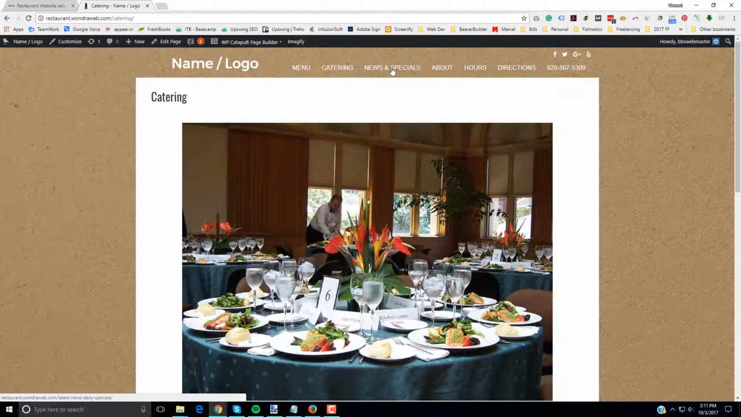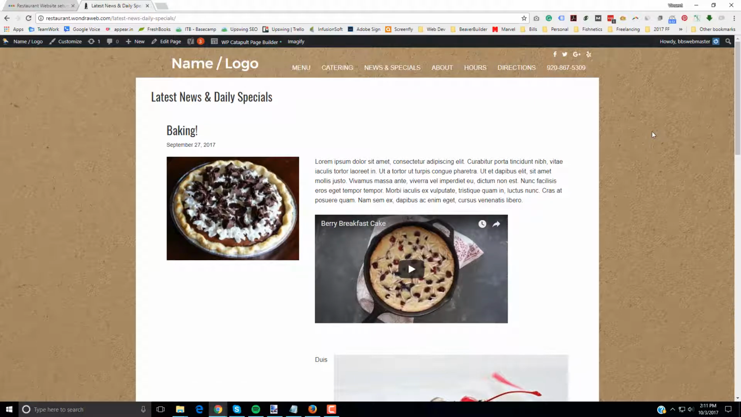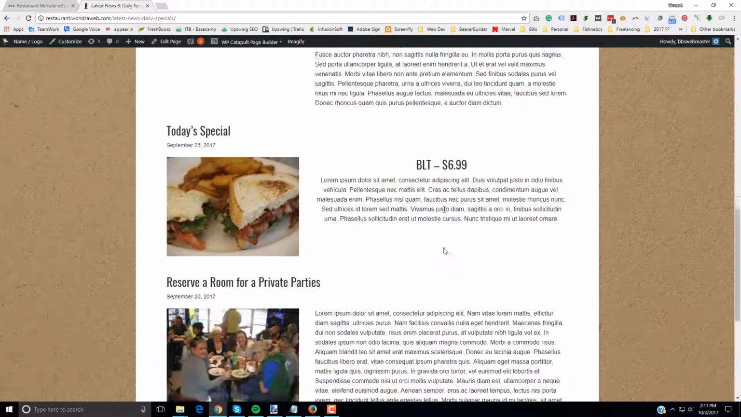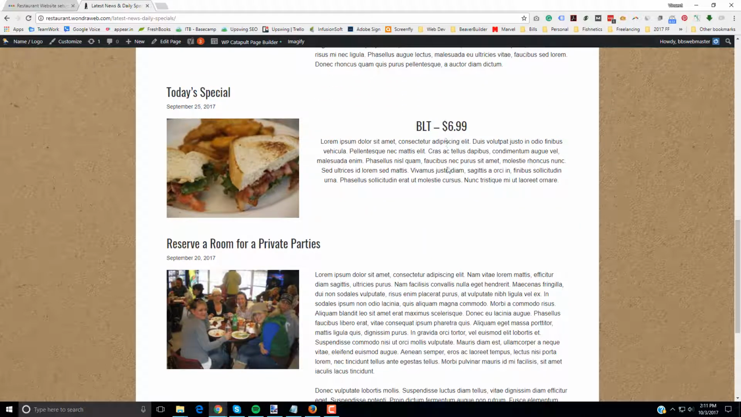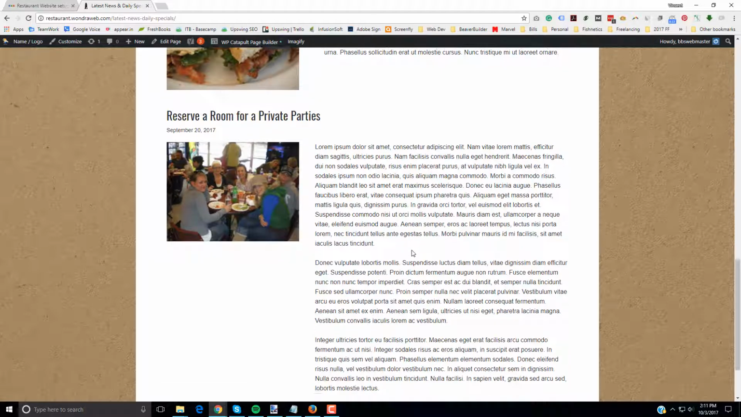And then finally, the other actual page on the site is your news and specials. This is the full page that's going to show all of your latest news and specials, and it's always the most recent to the oldest. So baking, this is one I added just a few days ago on September 27th. You can see it's got a picture, it's got the text, and just for this demo, I embedded a video from YouTube, added some more pictures and some more text. Here's an example of what today's special would look like. Here's an example of some news sharing about how you can reserve a room for private parties.